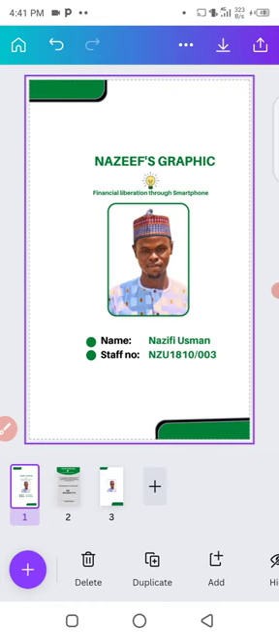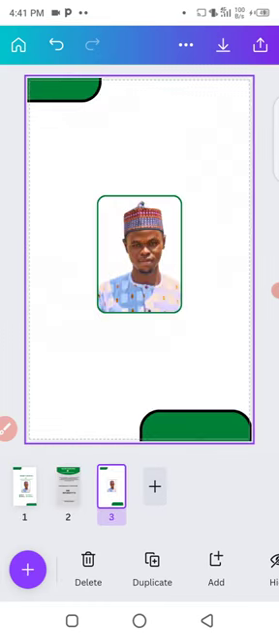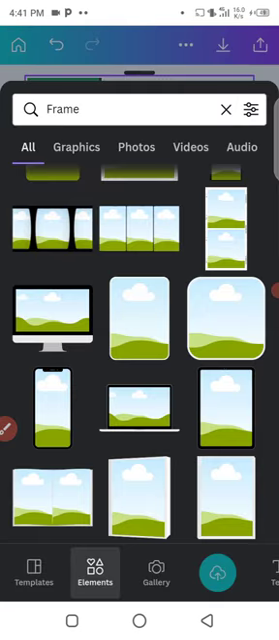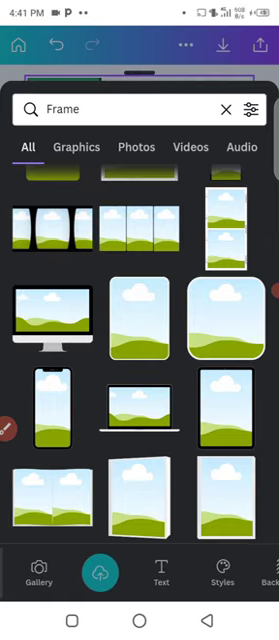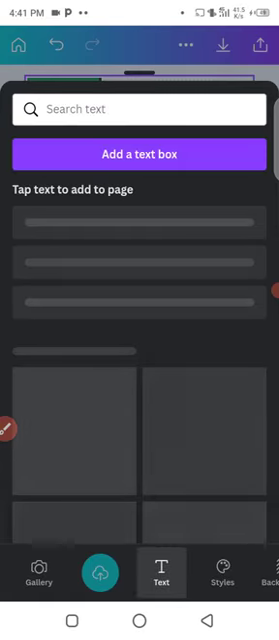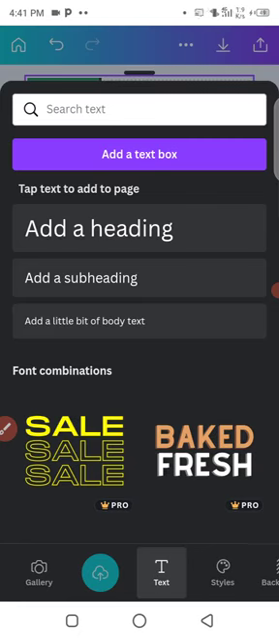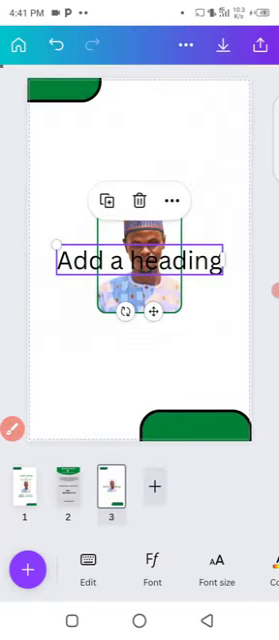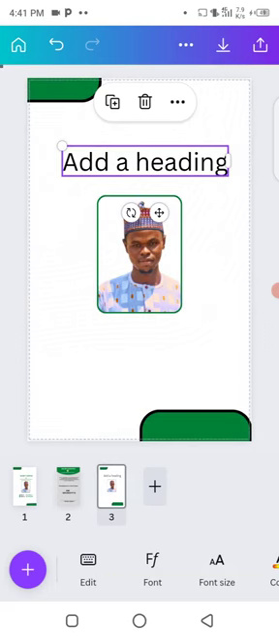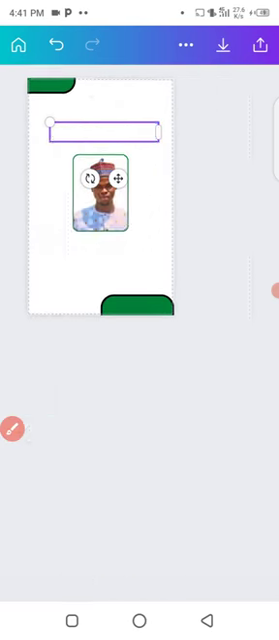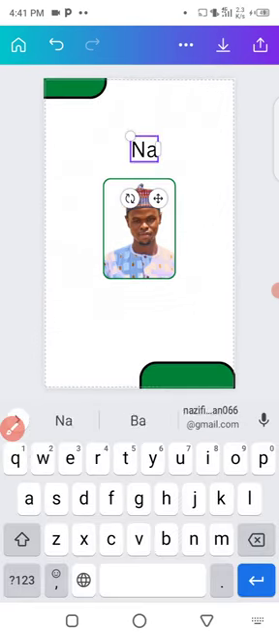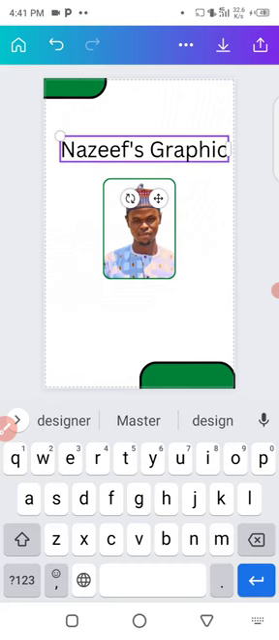The next thing that I'm going to do now is click on this plus sign here, then you'll come to this text and click on it. After you click on this text, click on this add a heading, then place it somewhere around here. You will click on edit and give it any name of your choice. I'm going to give it my brand name, Nazir's Graphic.